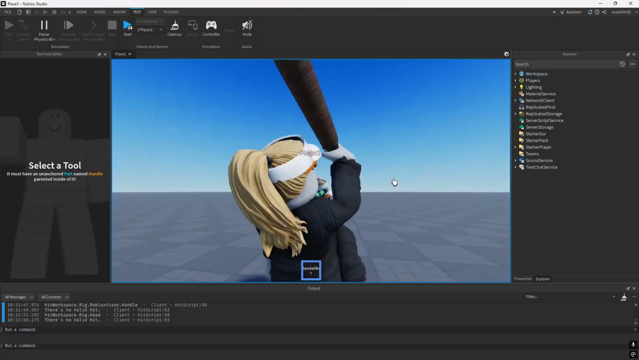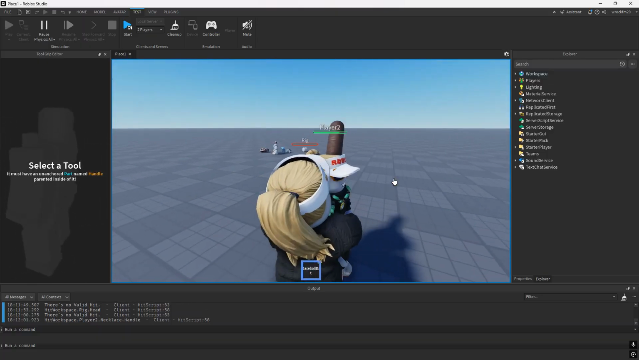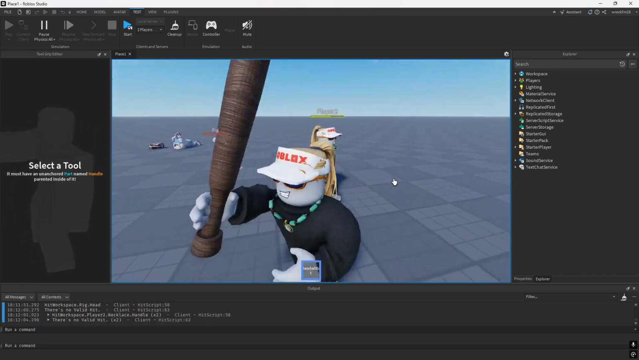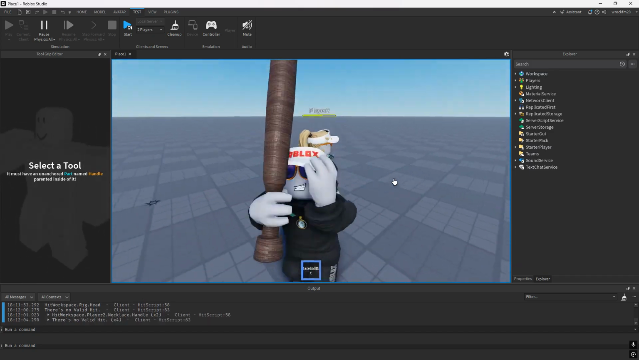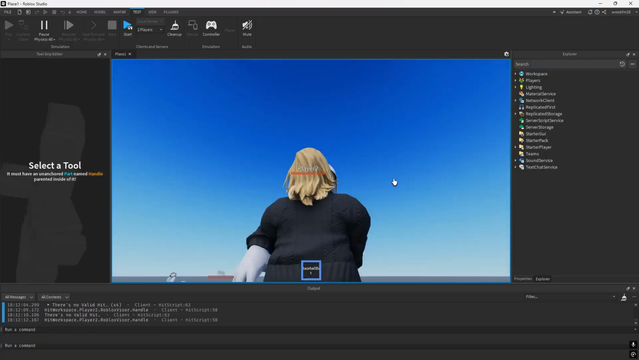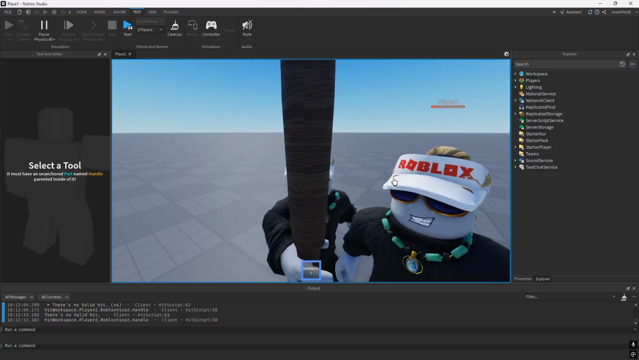So we've now created a fully interactive object with animation. How cool is that? If you were able to make this, congratulations. You're now a Roblox developer. You can use this on any object, including the hit damage feature.